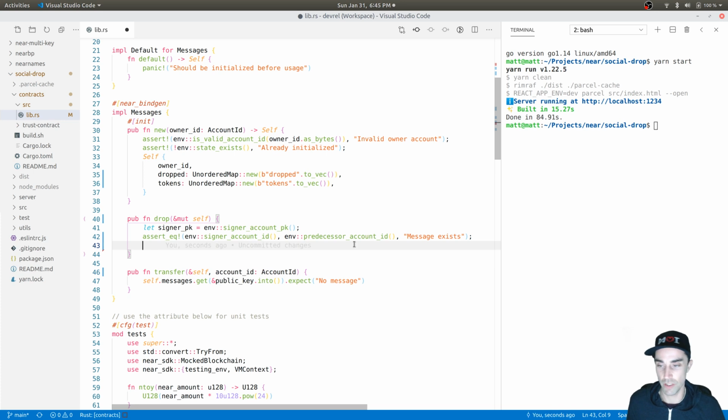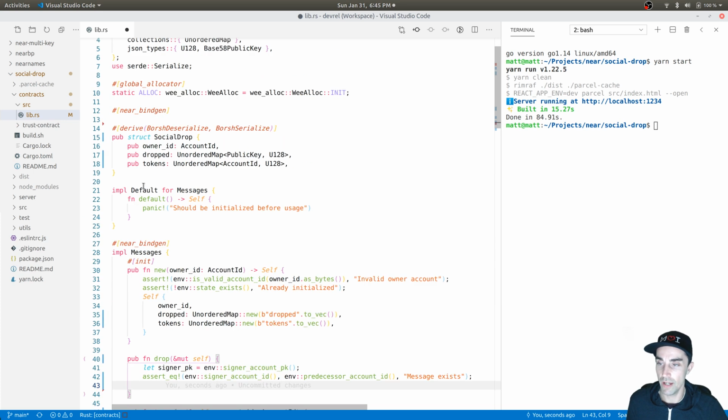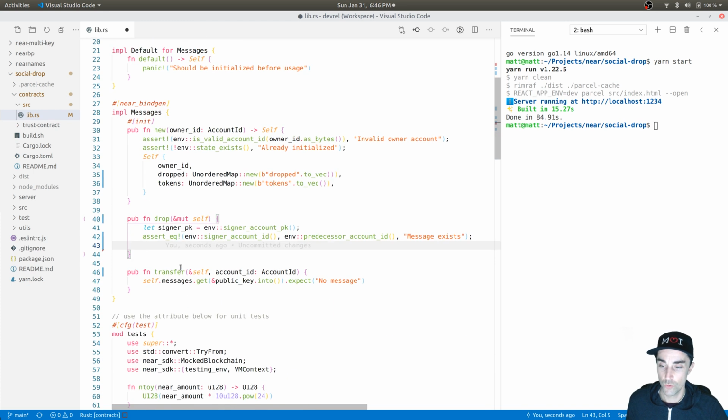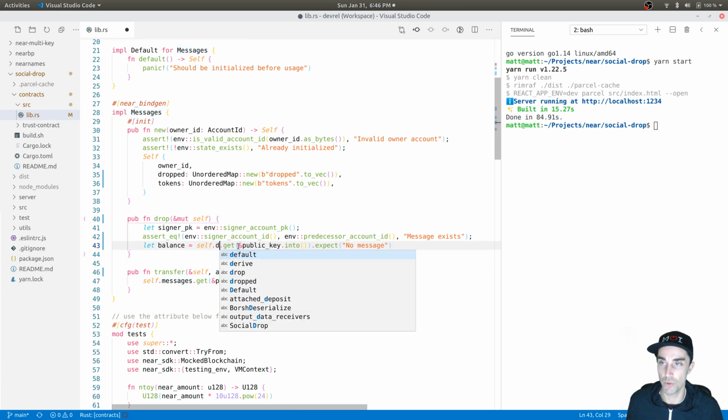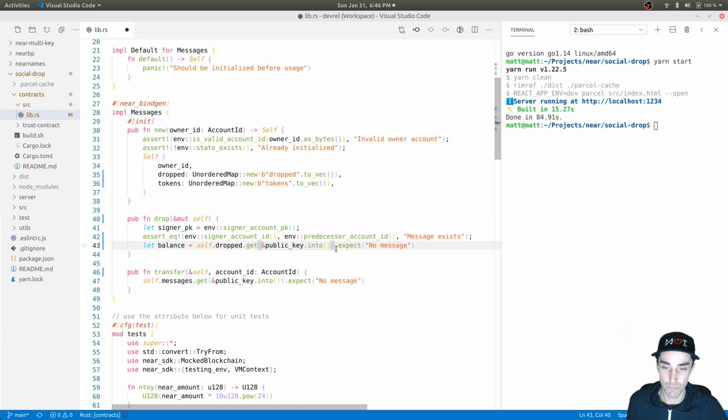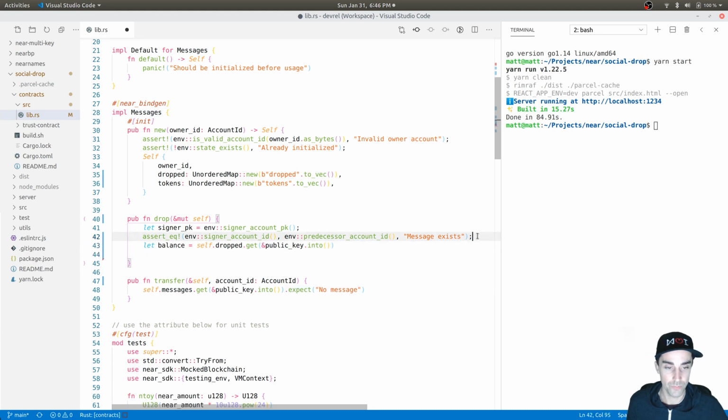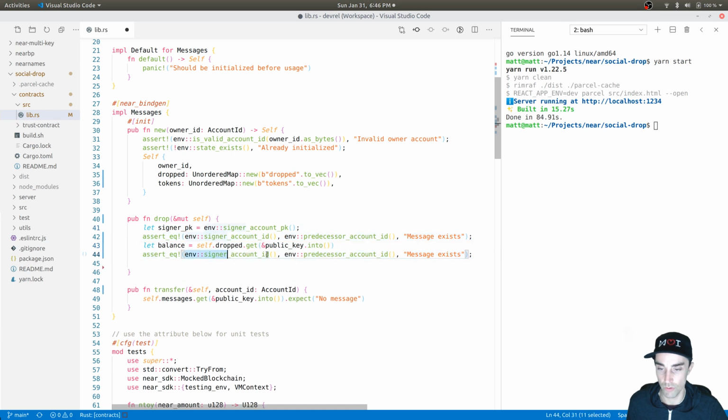So we check to make sure the drop's okay. And then what we do is we have to make sure that, I'll just copy this for now. I'll just say, check the balance of the drop probably. Dropped, get public key. Let's just check it. And then if we're calling drop, we want to assert equals that balance equals 0, because we don't want to drop too much to one person.